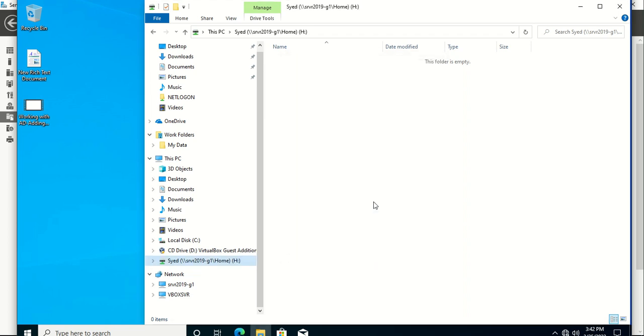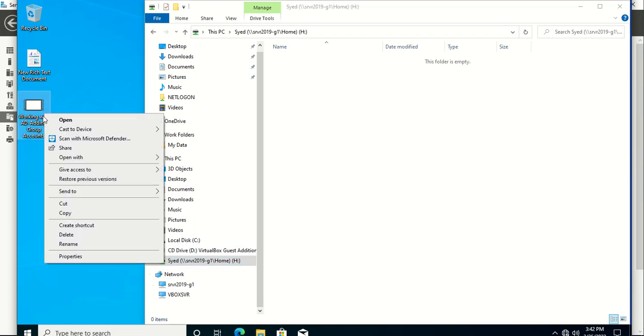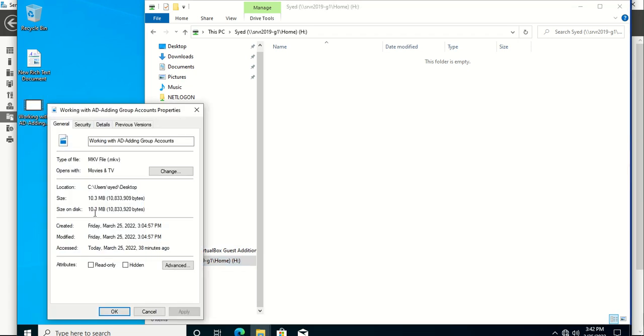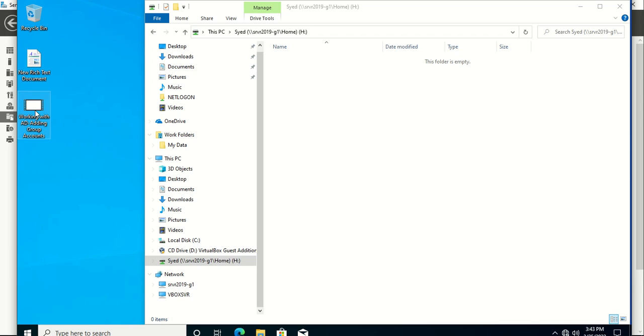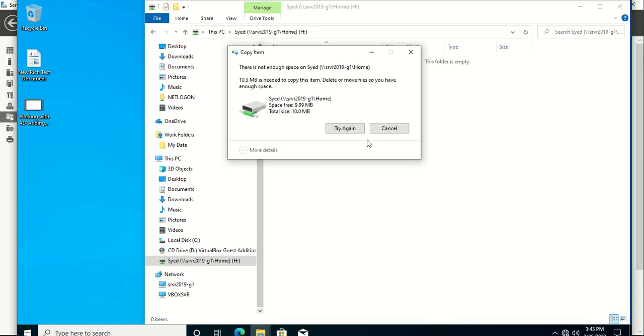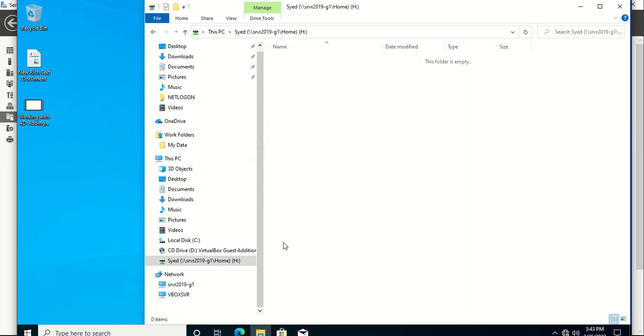Okay. Now, what if I try to copy a file that is larger than 10 megs into my home directory? This is a file that is just slightly larger than 10 meg. It's 10.3 megs. So let's see if I can actually copy that file over. And you see straight away it gives me an error that there's not enough space on this shared drive, which is my home drive, because the file is too large to copy over. And that's how you go about setting quotas on shares on a Windows server.